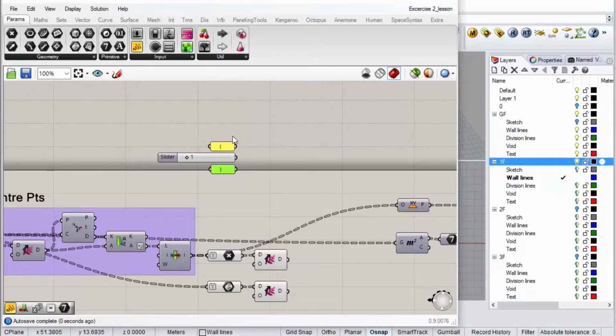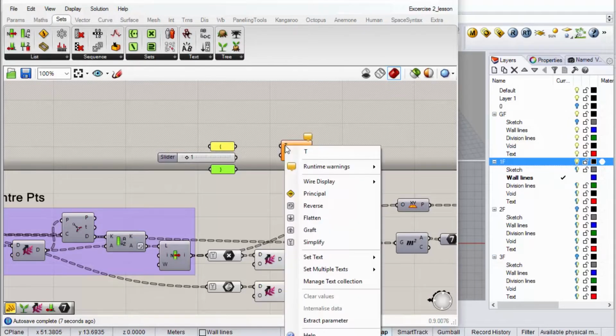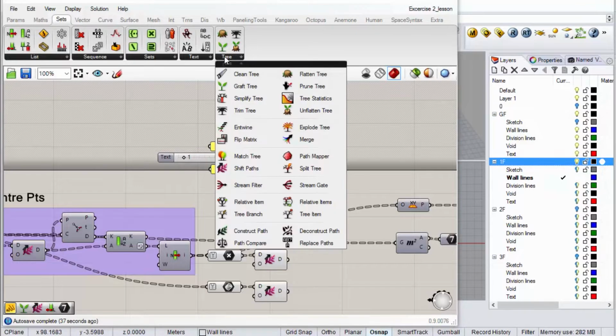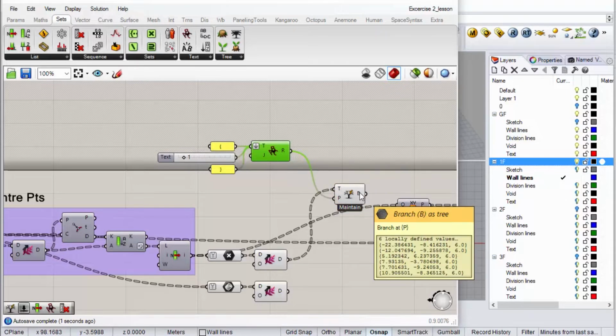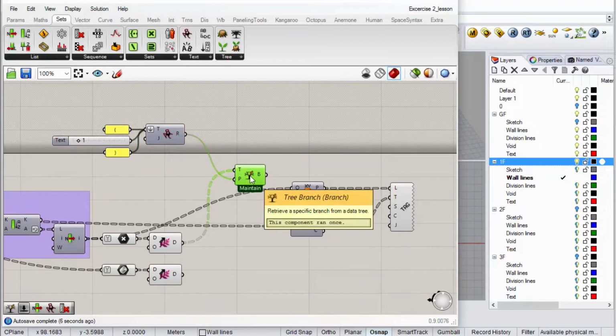So you've added brackets to the beginning and the end of this, and you just add them in order so that the number is in the middle, and you should be able to extract a tree branch. So this is the branch, this is the data tree, and that retrieves just the information from that branch.